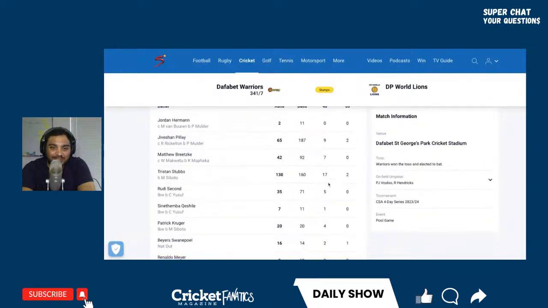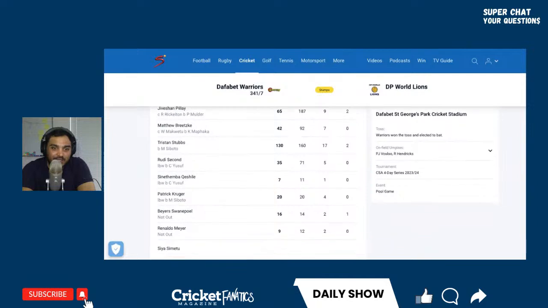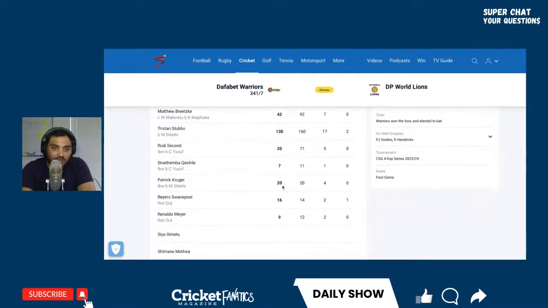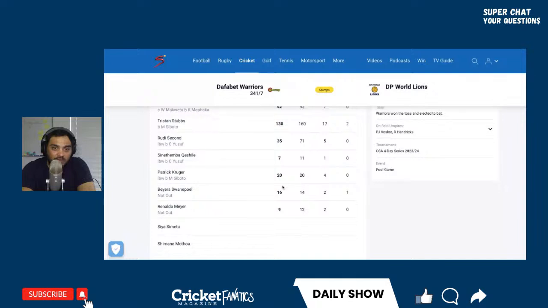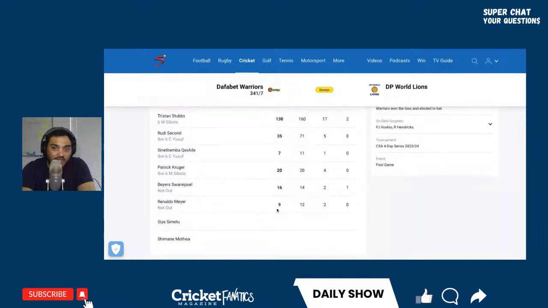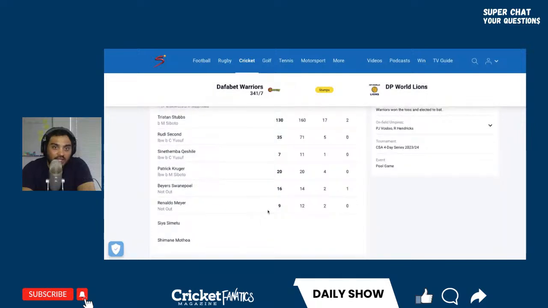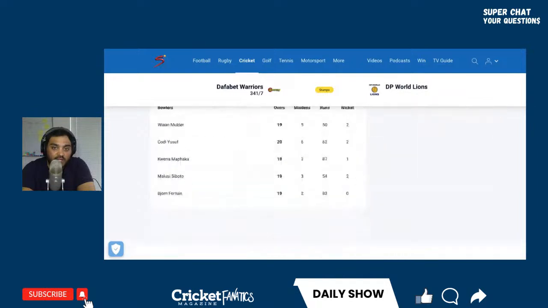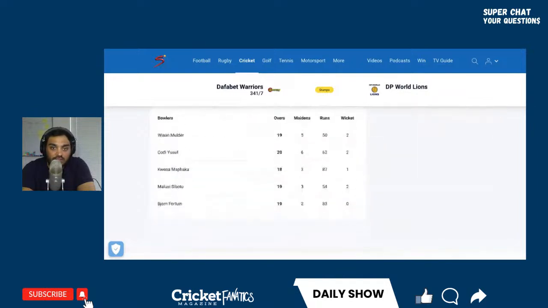17 fours and 2 sixes. I love to see that. Rudy Second got 35. September Klashila got 7. Patrick Kruger got 20. Base Swanepoel's on 16 or 14. And Ronaldo May is on 9. And the Warriors are currently on 341 for 7.